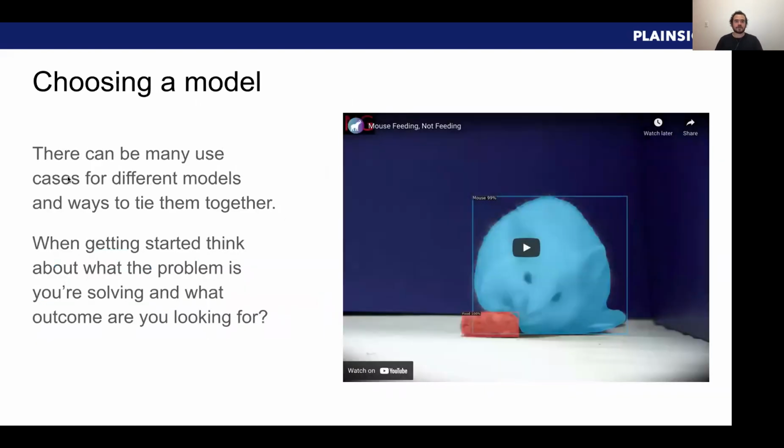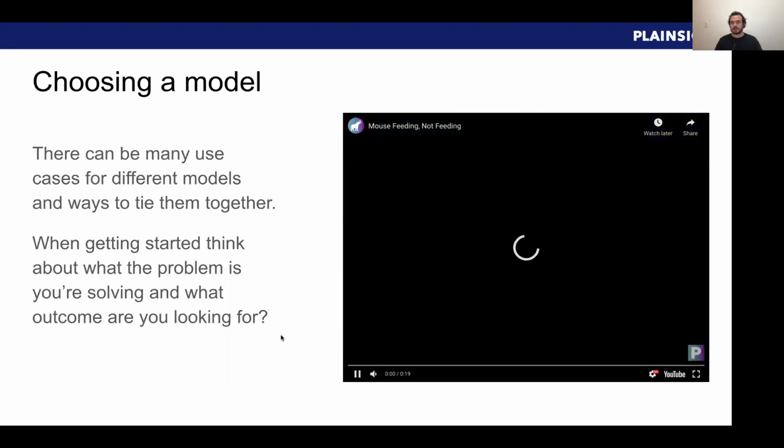Choosing a model. There could be many different cases for all these different models and why you might choose them. But if you're just getting started, really think about what problem you're solving and what outcome you're looking for. If you're just counting how many people are in a space, you can use object detection. Do you need something more precise, where you need to see the pixel by pixel interaction between objects? Then maybe you need instance segmentation. Are you doing pose estimation or facial features? That's probably feature points.